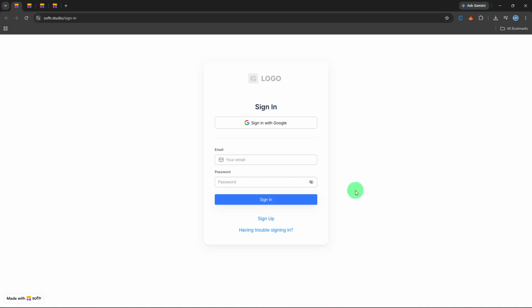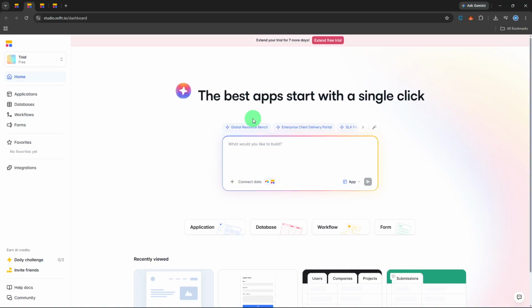First, you'll need to log into your Softr account. Head over to the Softr website and sign in with your credentials. Once you're in, you'll land on your main dashboard, which gives you an overview of all your applications. On the left-hand side of the screen, you'll see a sidebar menu. Click on the option that says Applications.